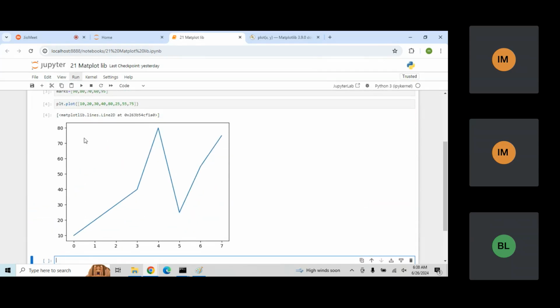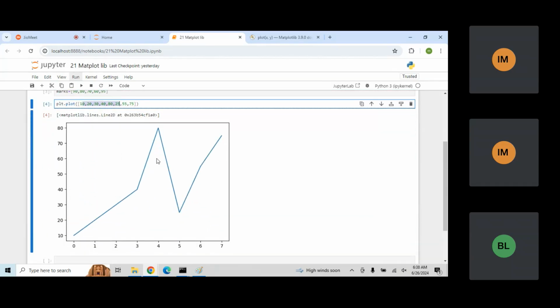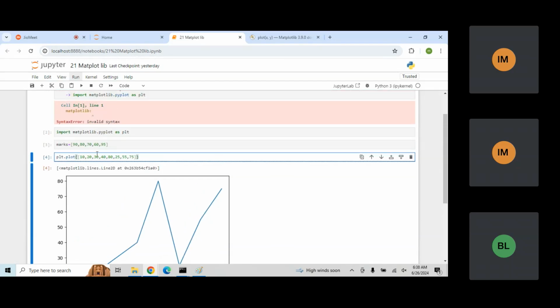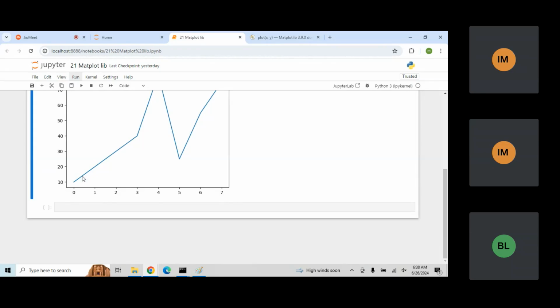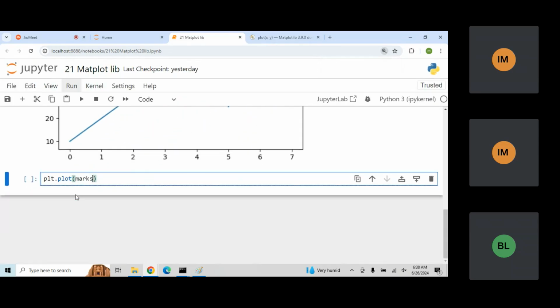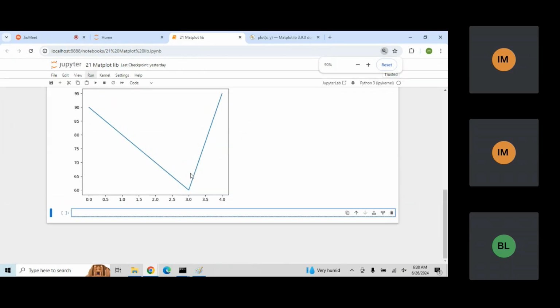Similarly, if I pass only values here, you can see these values are displayed, and by default some index is also displayed. Now instead of giving the direct values, I'm going to pass the variable. So here I'm going to call the plt.plot function and pass the variable name marks. Once I run this, you can see the same graph is displayed.